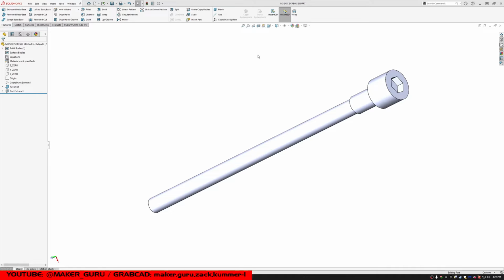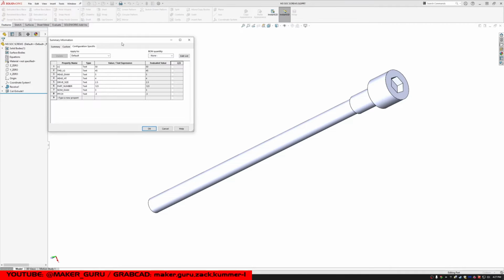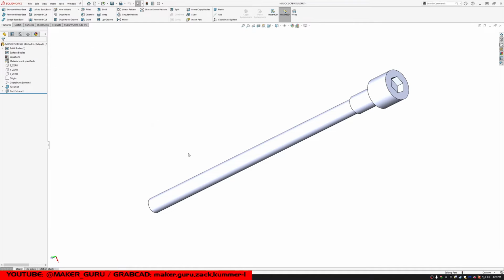So I made up this part, and how I made it is I went on here, went under configuration specific. I put in these variables, and then I put in numbers to go with the variables. So all the features, all the dimensions that control this part are in here, and I can change them by changing here. So like say I change that to 30, Control Q, change the thread length.